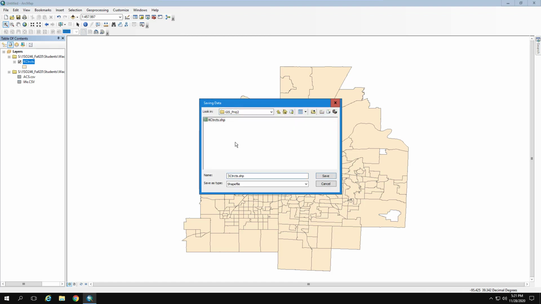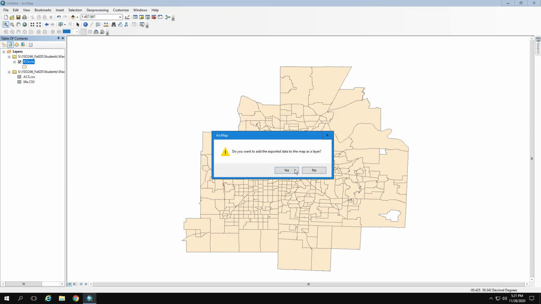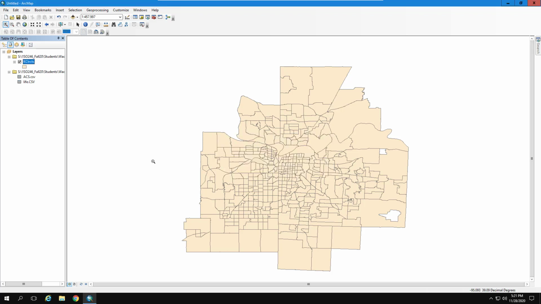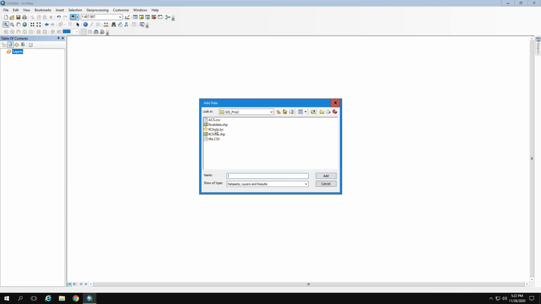That creates, I'm going to call this final data, shapefile, hit save. Hit OK. And I don't need to add it. I only needed to create it because I need that DBF for Stata. Now, I'm going to remove all of this stuff, I want to show you what that layer looks like.